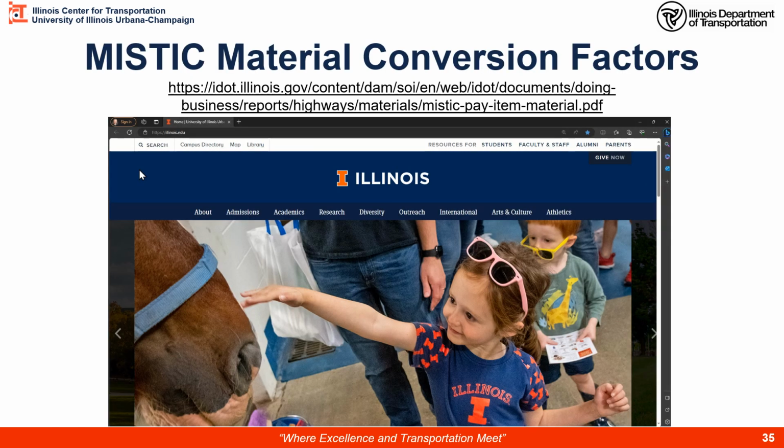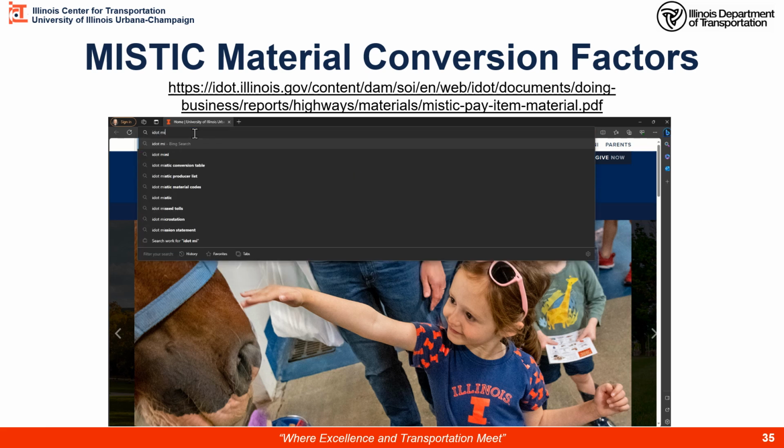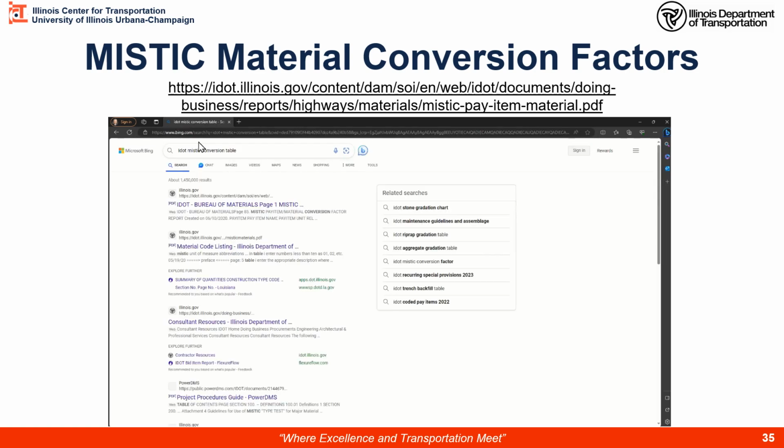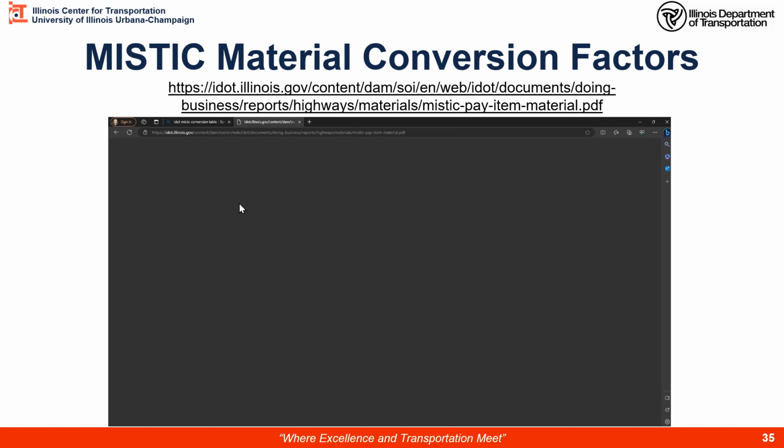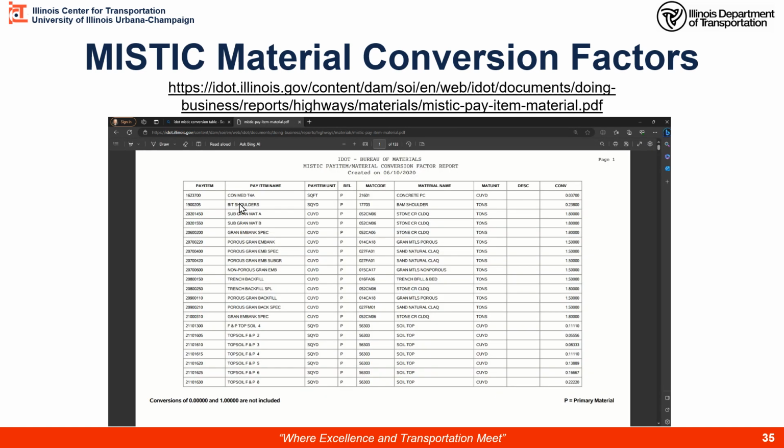Let's go look at the IDOT Mystic material conversion table. Here we'll type in IDOT Mystic, and the first one here is conversion table. Here in our first link we can see here's our Mystic pay item material conversion factor report. We're going to click that one and it brings up a PDF copy, and here we go.